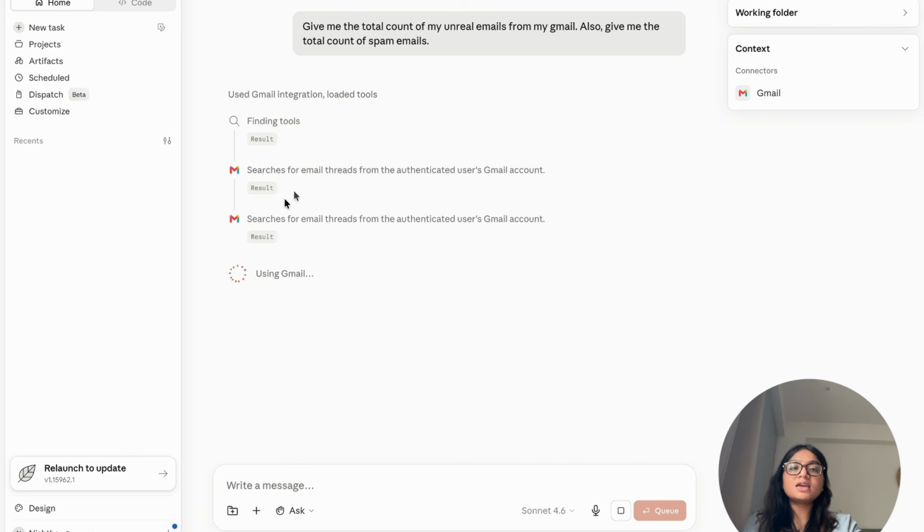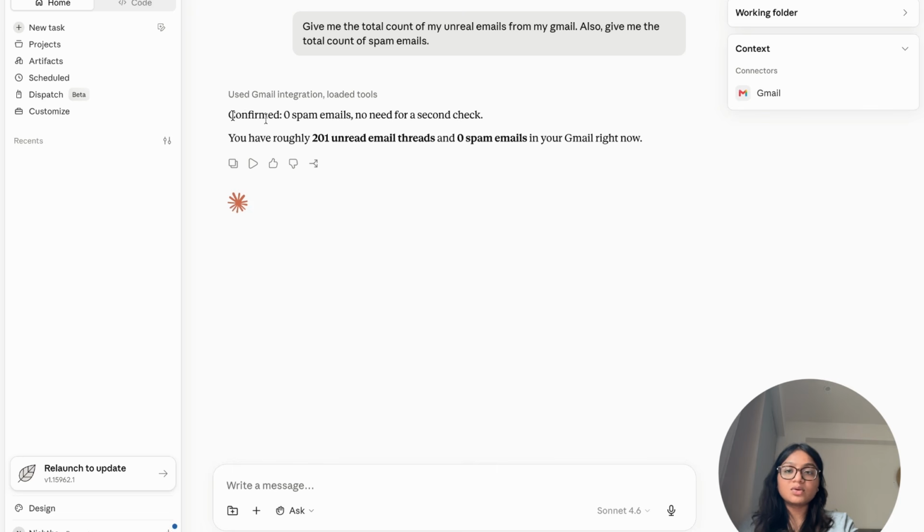Okay, so now as you can see, it has access to my Gmail account from the connectors. You can see Gmail, and now it is searching for my email threads. And now it has told me that I have roughly 201 unread email threads and 0 spam emails in my Gmail right now. So that is the magic of Cowork, and that's how Cowork helps you manage your tasks.